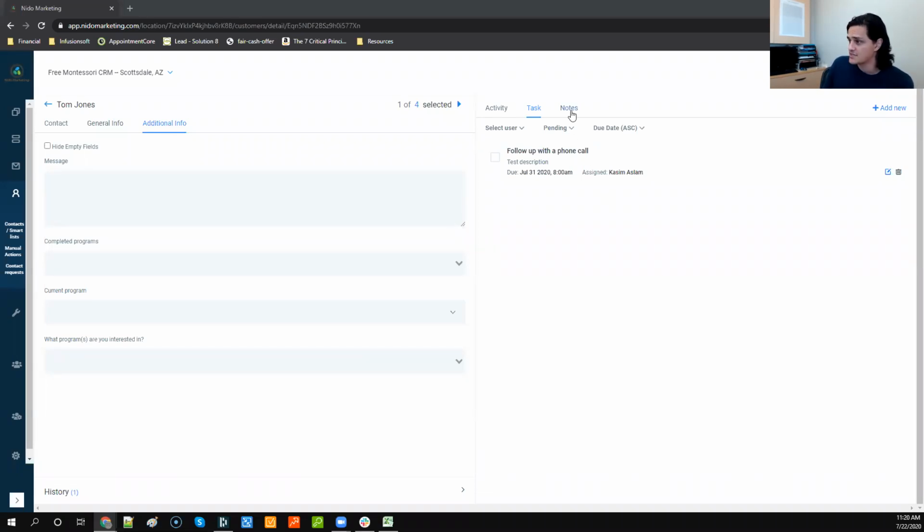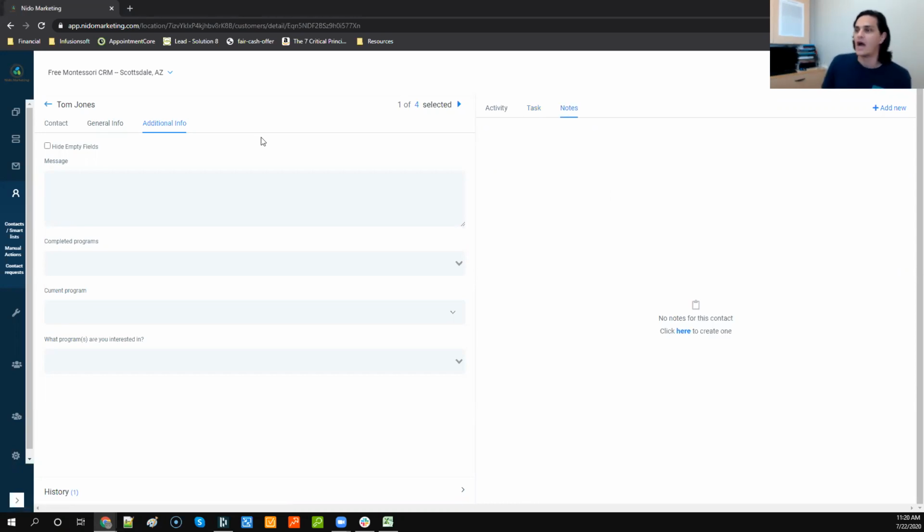In addition to the tasks, you can take notes. I would recommend keeping this message section for the primary, like a son has a peanut allergy type. Everybody needs to know this note. And then your long running notes happen here. So it could be Mrs. Jones came in and toured, had these questions.